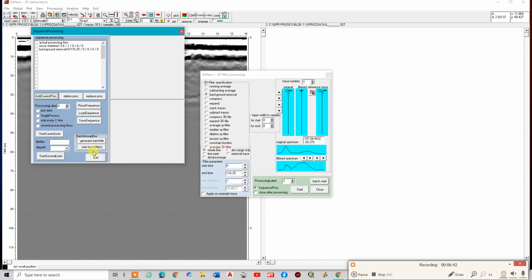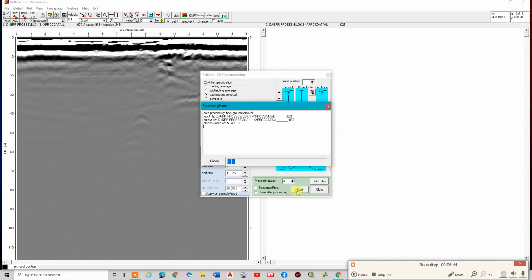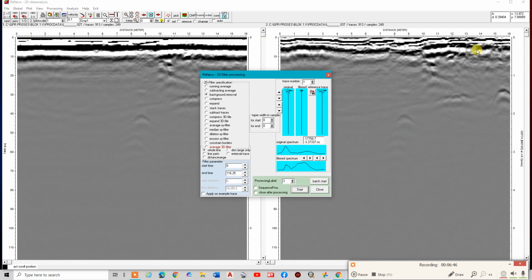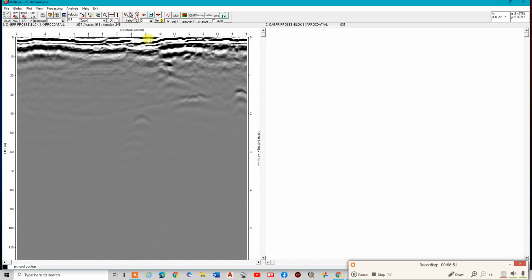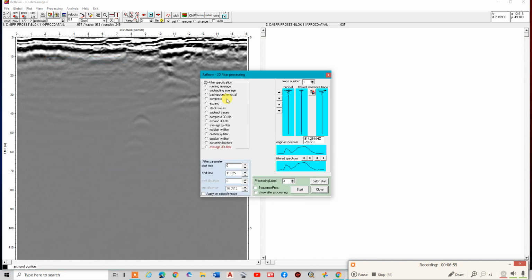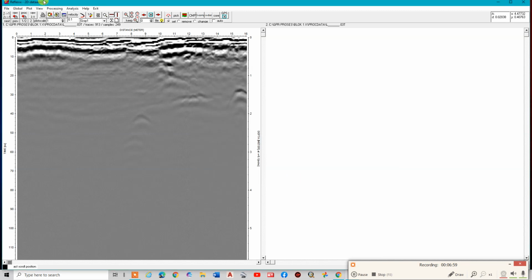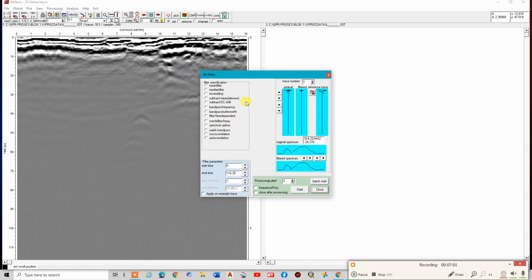And then add start, so it removes all the background noise if possible. Okay, and then next, I like to do what I call this, 1D filter and band pass Butterworth.